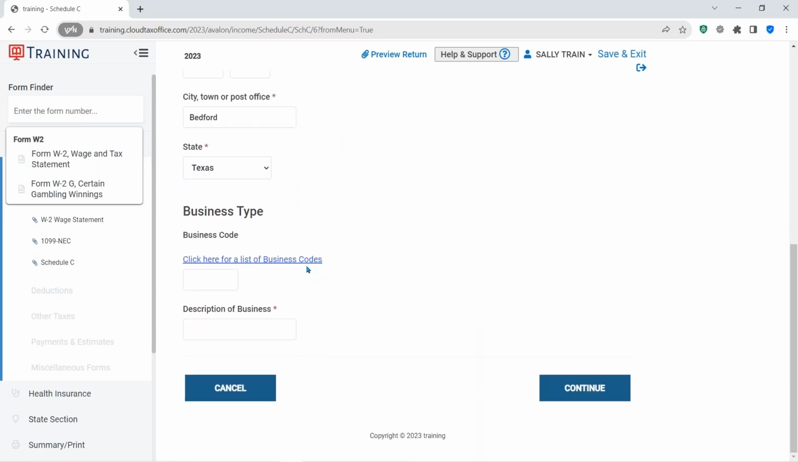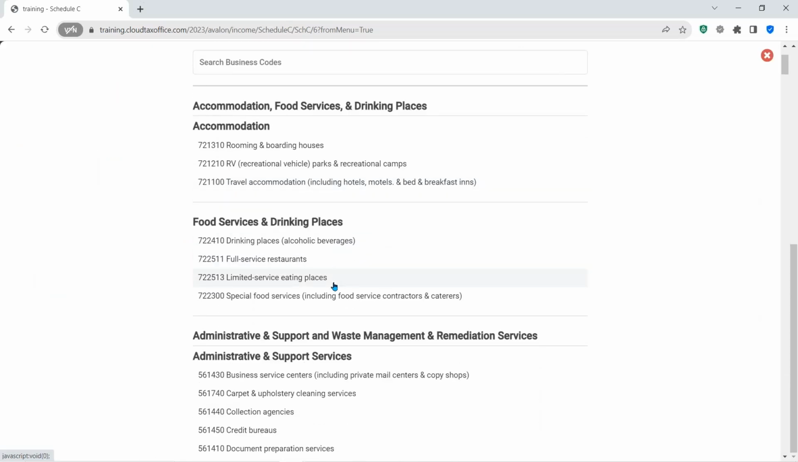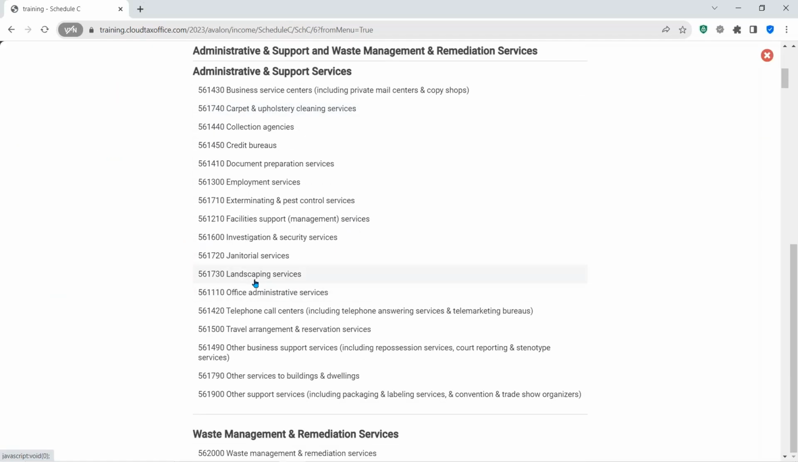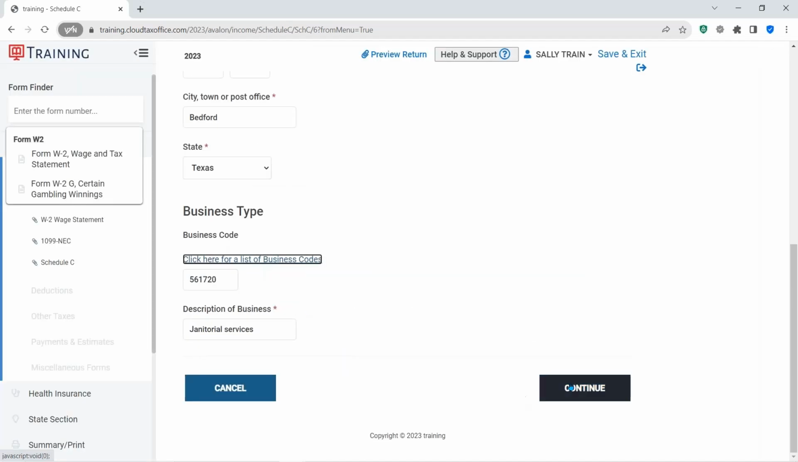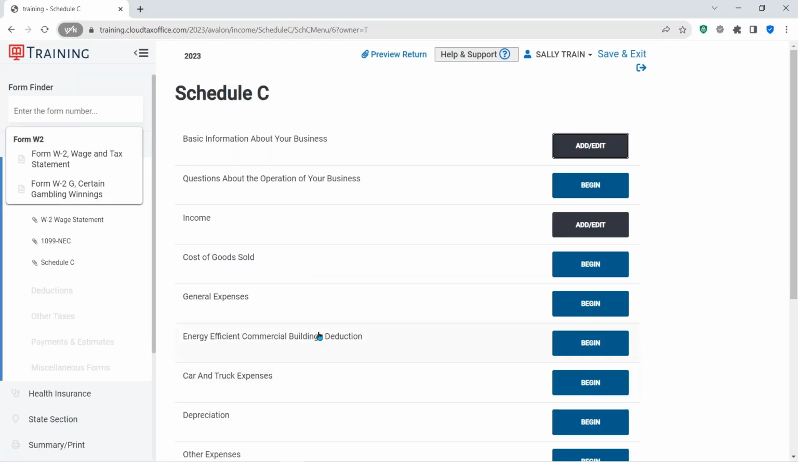Business code, there's actually a couple different ways. The easiest way is to just Google it and say, what is the IRS business code for cleaning? And it would give you the business code that you could copy and paste in here. You can also use the drop-down list here, which is pretty simple. In this example, I'll just scroll down and select janitorial services and hit continue. So now I've got my basic information in. Again, over here, you're starting to see some of these turn dark that allow you to see what you have input.